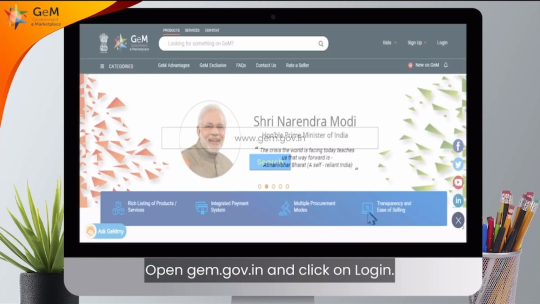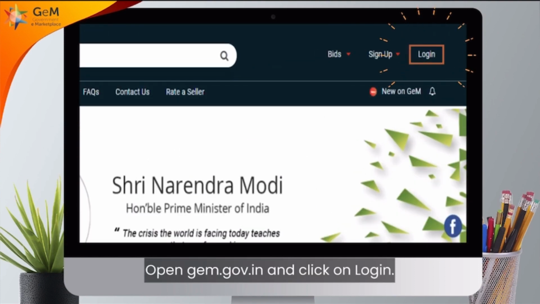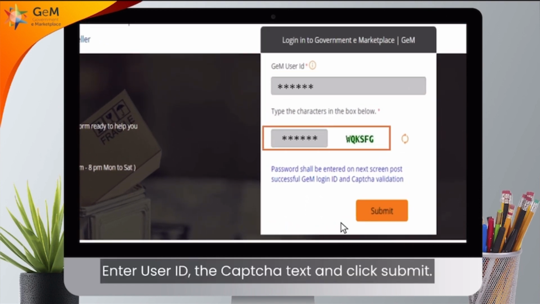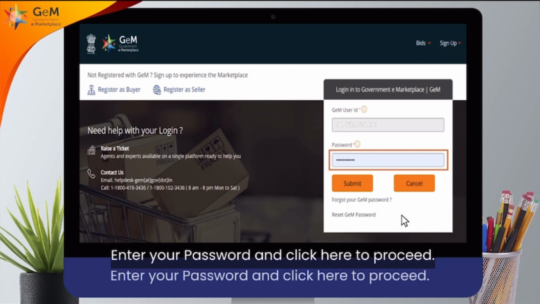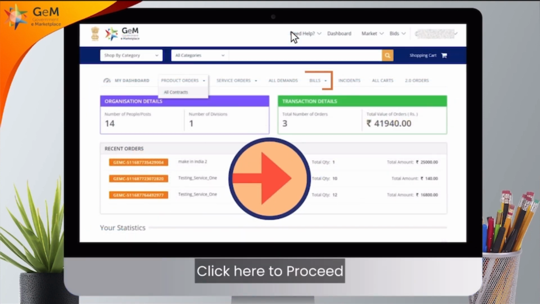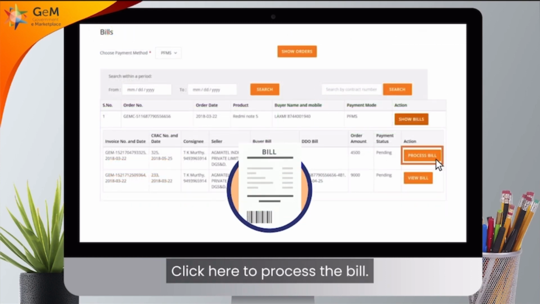Open gem.gov.in and click on Login. Enter user ID, the CAPTCHA text and click Submit. Enter your password and click here to proceed. Click on Dashboard. Click here to proceed. Click here to process the bill.